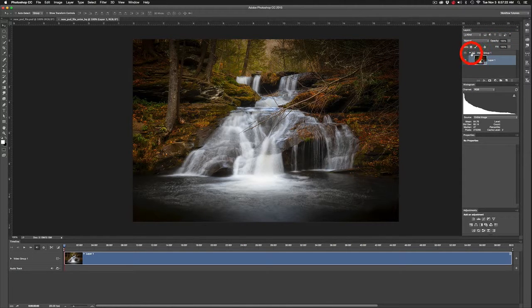And here it's added a new video group and put the actual video into that little folder up over here. So basically the concept of keyframing is just points along the timeline that you can add in order to denote where a change is going to begin and then where it's going to end.